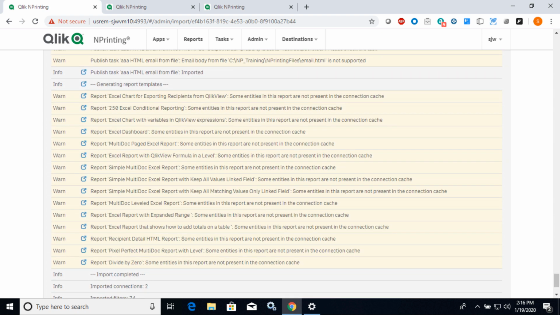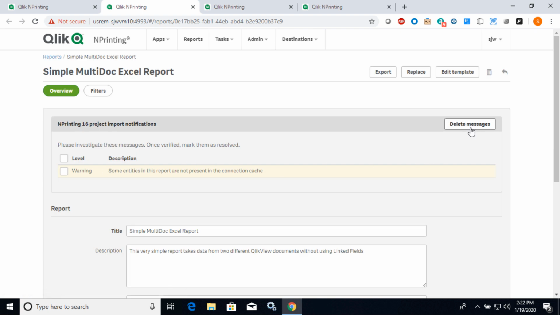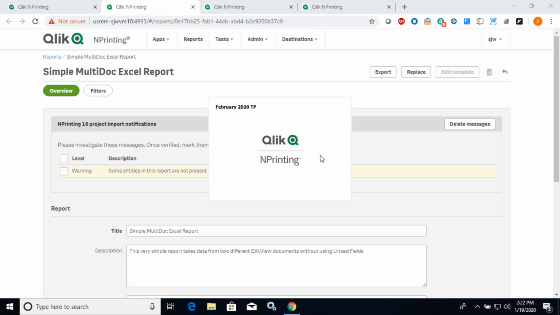And finally, at the bottom, we have a handful of warnings here. These relate to possible issues when an object or a field or a level using a dimension that is inside one of your NPrinting 16 reports, if maybe that element no longer exists in the source QVW, or if it's been changed or renamed, that can necessitate a warning here. So for example, let's take a look at this simple multi-doc Excel report, and I'll open that in a new tab. I've got a warning here that we just saw on the previous screen. So let's edit the template and see exactly what entity is in question here.